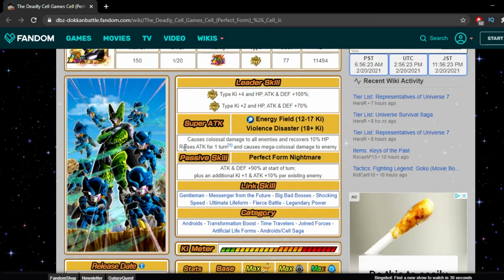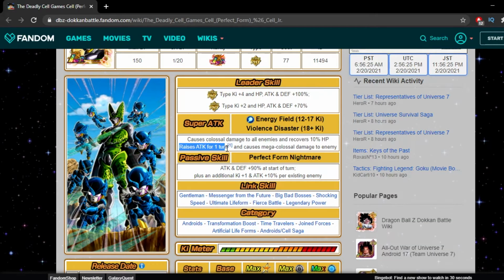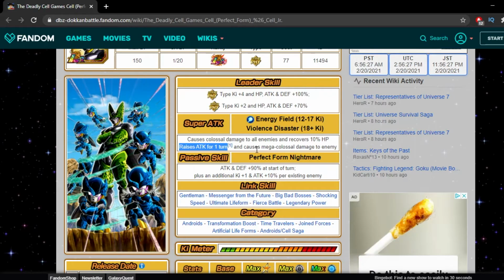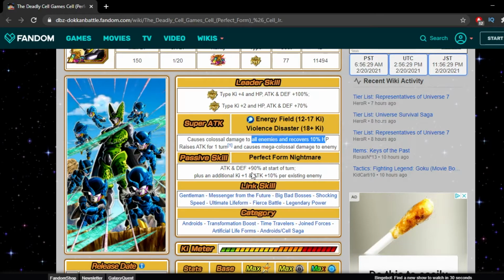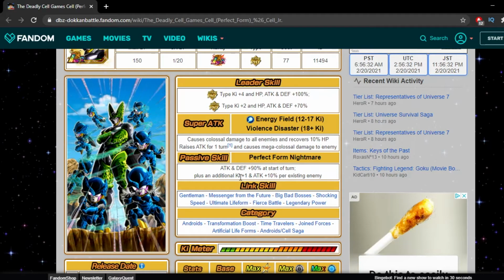I feel like he should raise attack and defense one turn as 18 key, because that'd be more useful. And then his 12 key's fine. All they have to do is just give him a bit more defense, up this, and that's really it, because he has a good link set.